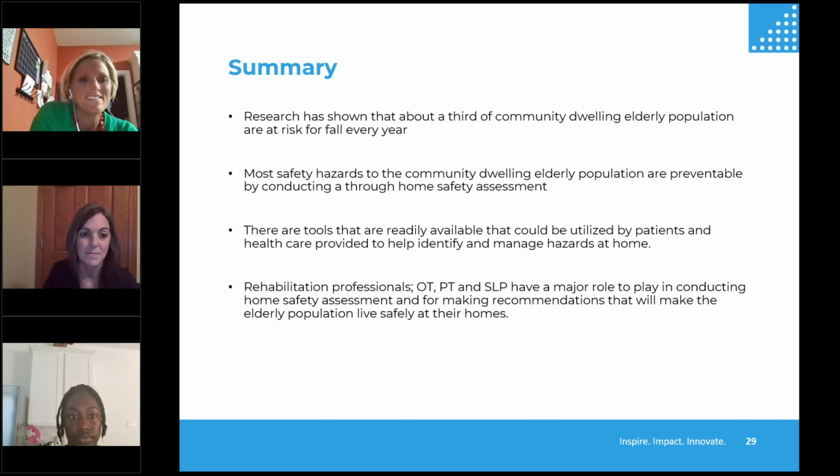So when we look at this in summary, research has shown that about a third of community dwelling elderly population are at risk for falls each year. Most of those safety hazards to the community dwelling elderly population are preventable. So by conducting a thorough home safety assessment, we can prevent these falls.